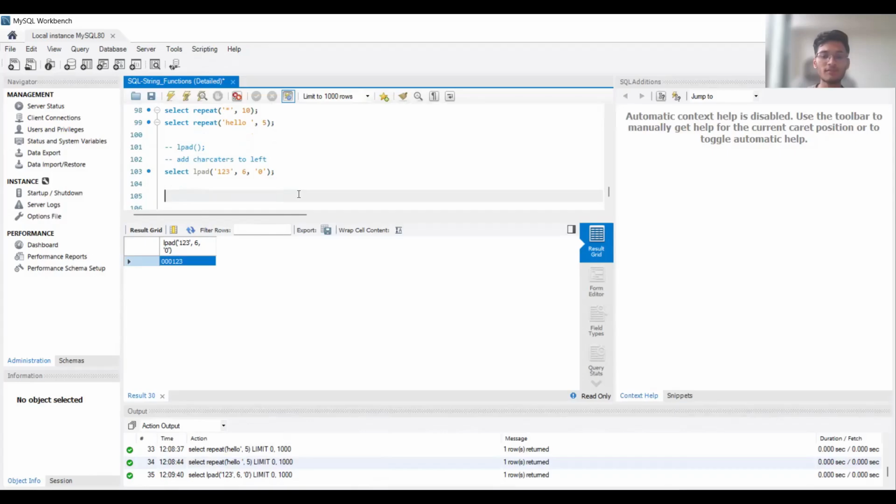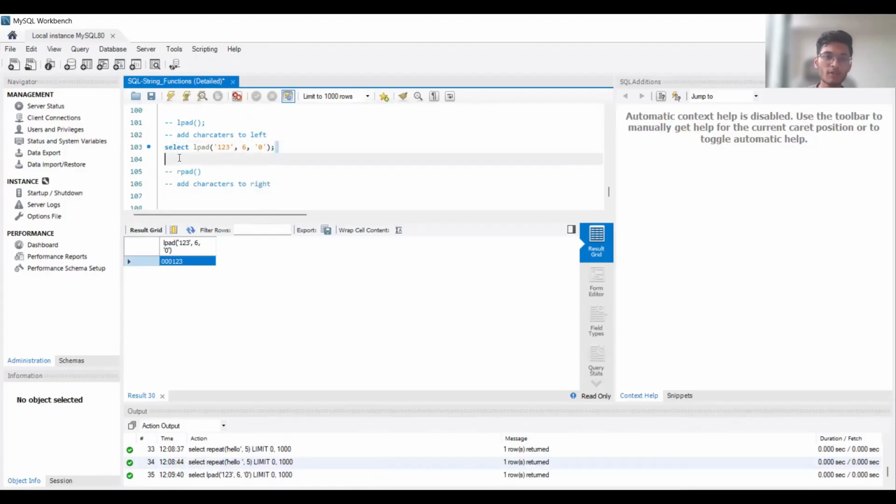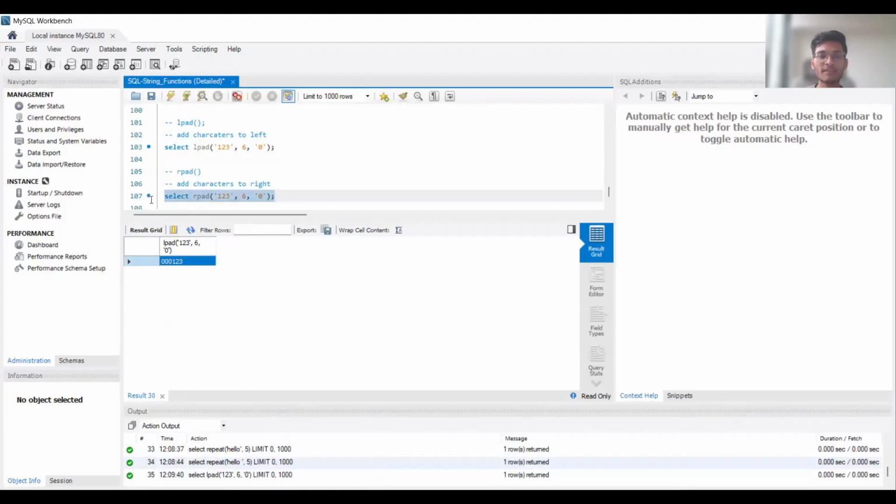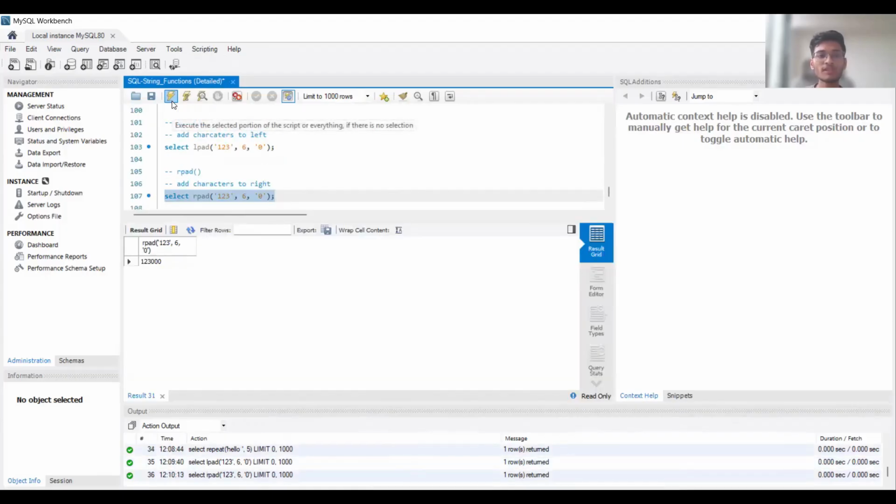Similarly to LPAD, we have RPAD also, that is, add characters to the right side. If I execute this particular query, it will add 0 to the right side such that the whole string's character length is 6. So it will be 1, 2, 3, 0, 0, 0. So I hope you understood the difference between LPAD and RPAD and what the syntax of that is.